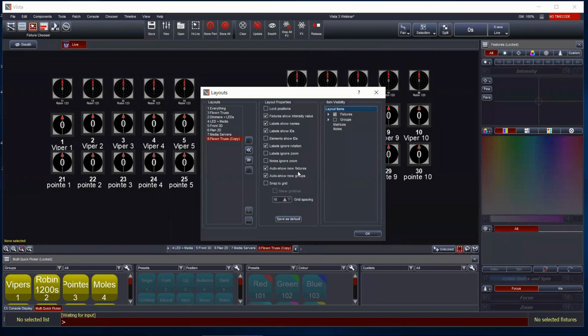Personally, if I have a show that's already built and I've got my layouts all set up, I'd probably want to turn off both of these. That way, if I have to add something later on, like a hazer or something, it doesn't pop up on all of my layouts. If I turn off auto show new fixtures, then I know that fixture is not going to show up in there, and I'll have to manually add it to the layouts that I'd like it in.